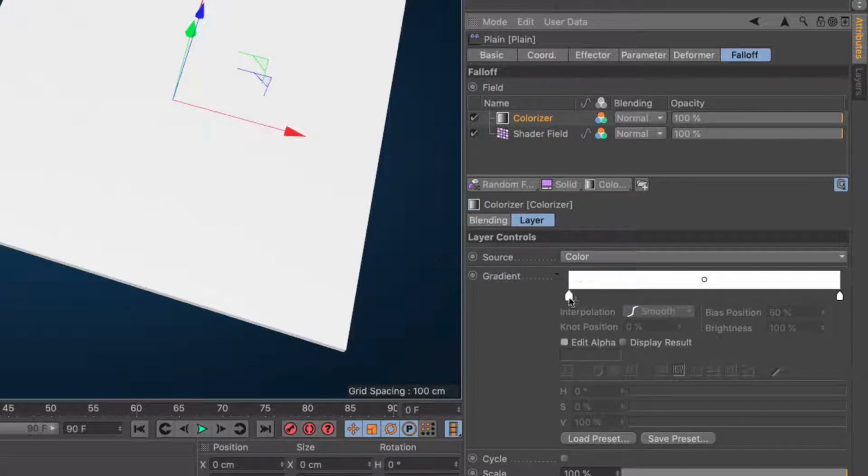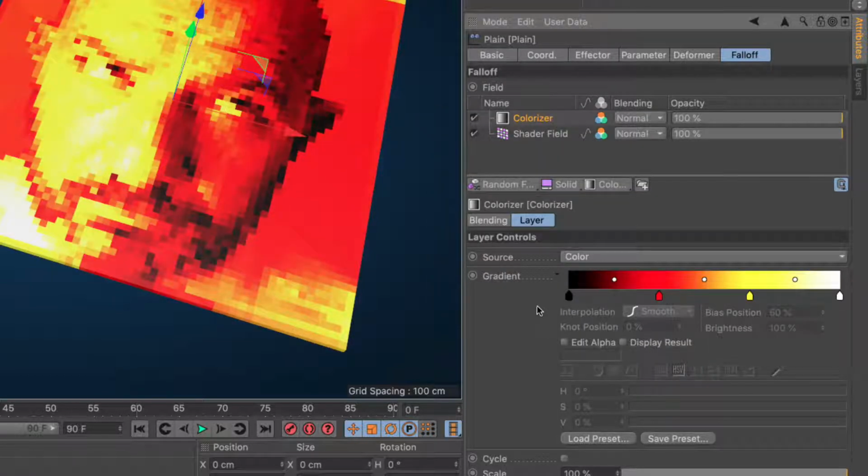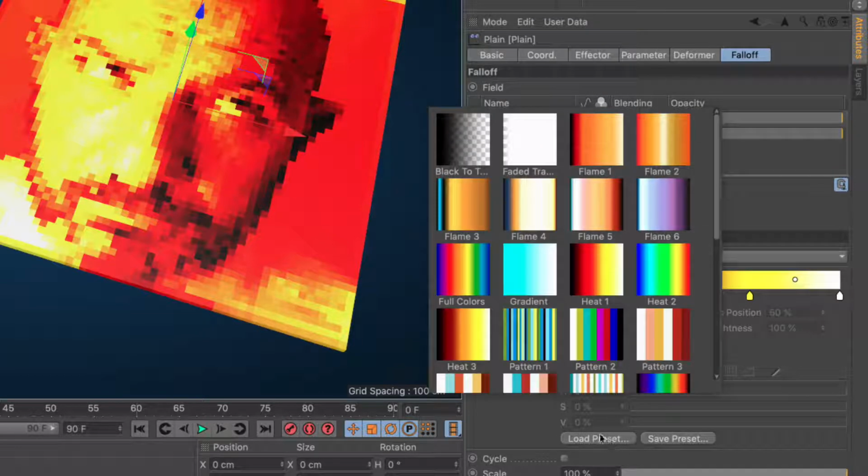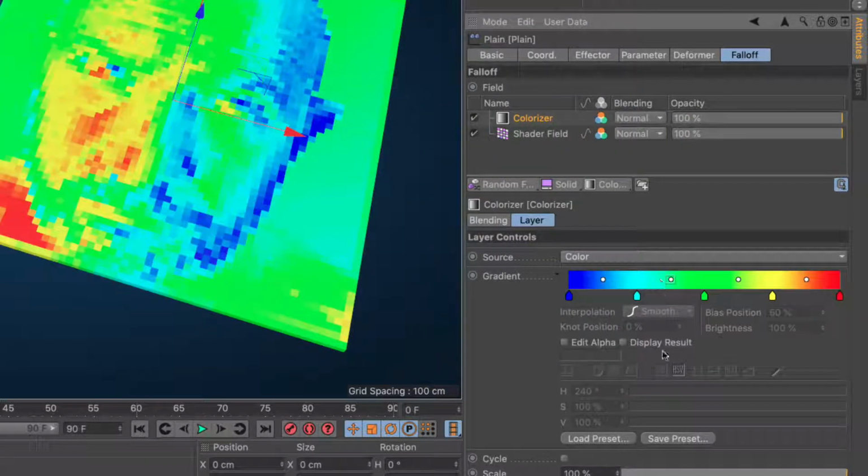So now that we've removed the alpha essentially, what I'm going to do is turn off the Edit Alpha, and let's add some sort of gradient here. So we can go to Load Preset and load the German flag. And there you go. Anything that's on this side maps the black colors, anything on this side maps the white colors, and everything in between gets these colors. So let's load another preset, and here is Rainbow Me. And that's what the colorizer does, just like in any other image manipulation software.